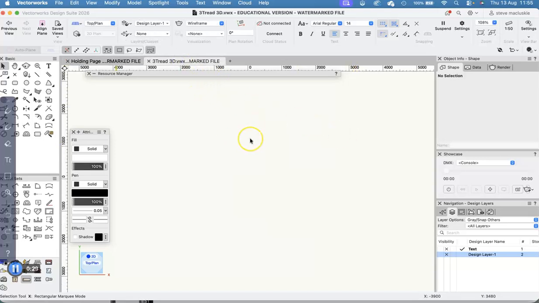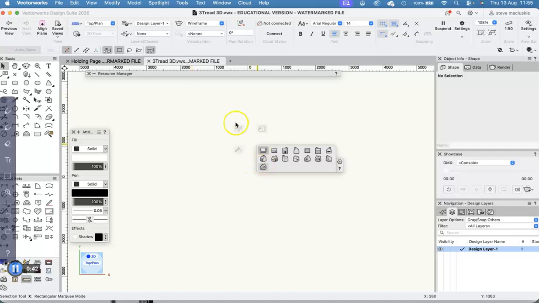So in this task we're going to be moving on from the understanding about layers and sheet layers and viewports, and we're going to build a 3D set of treads, very simple, and then view those treads in multiple viewports on a sheet layer. So the drawing part, I'll just go through that.